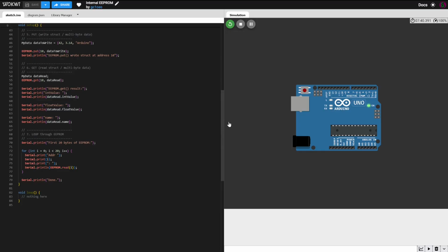We can do this for 100. I believe the EEPROM, I can't remember how big. Oh yeah, I think the EEPROM is 1024 bytes, and obviously listing all of that would be kind of crazy, but it could, in theory, be done. All right, let's start it up again, see what happens.